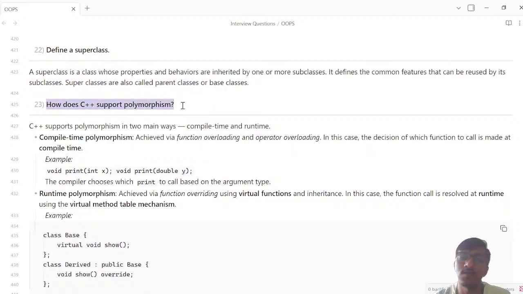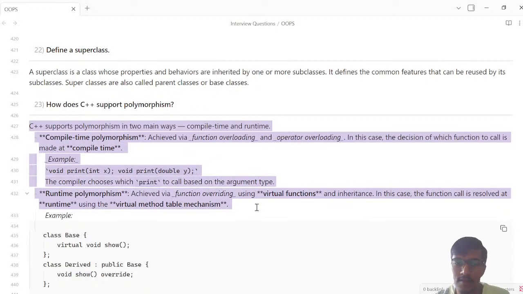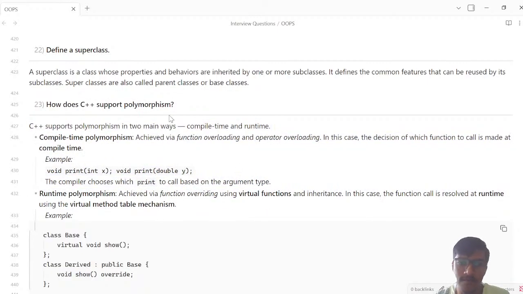Now, there can be a question in an interview like how does C++ support polymorphism? In that case, the interviewer is basically asking what are the types of polymorphism, right?